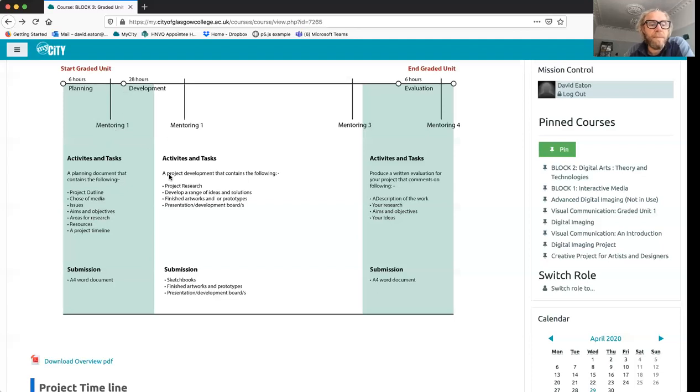Then you've got the main bulk of the project, the thing that you're used to doing and you've done with us since you got to the college, which is the development. So you go away, you get a sketchbook, you develop a project, you finish a project, and you present a project. That forms the bulk of the work. And then again, during that period, you'd get some mentoring along the way.